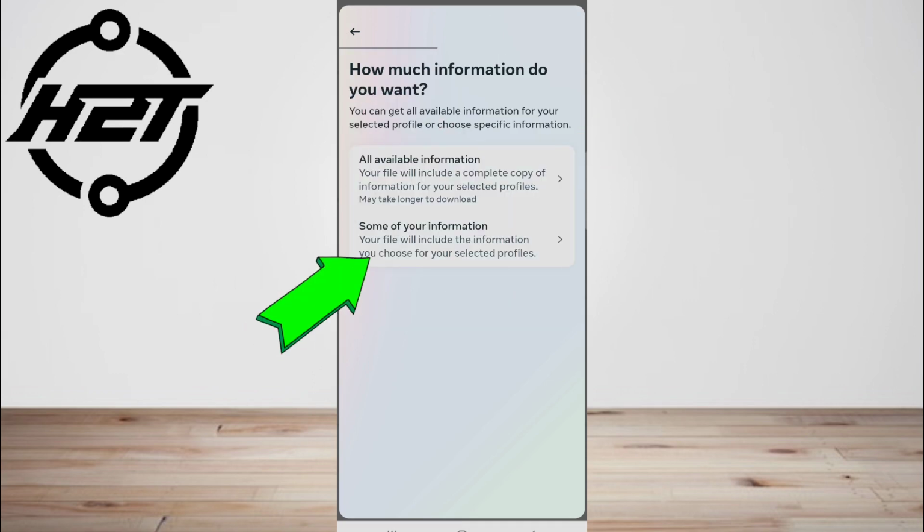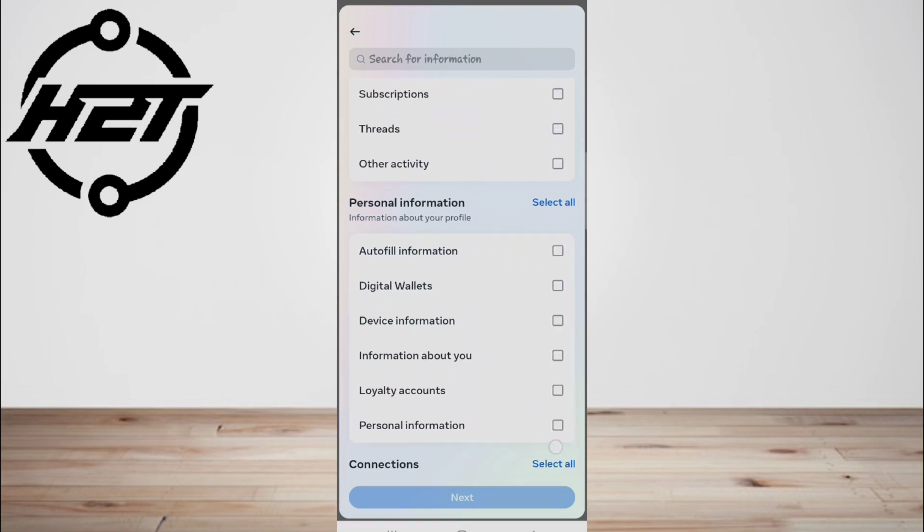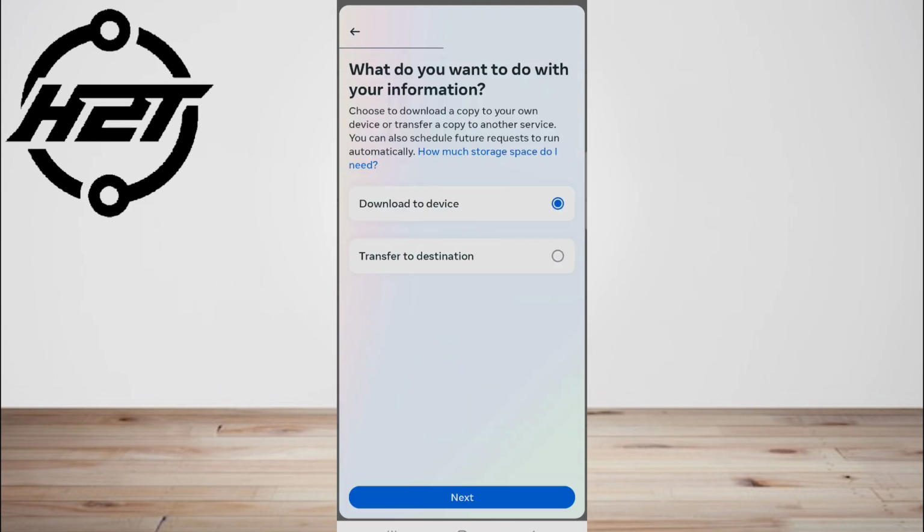Tap Select Types of Information. Scroll down and tap on Followers and Following. Then, tap Next. Now, tap the Submit Request button to confirm.